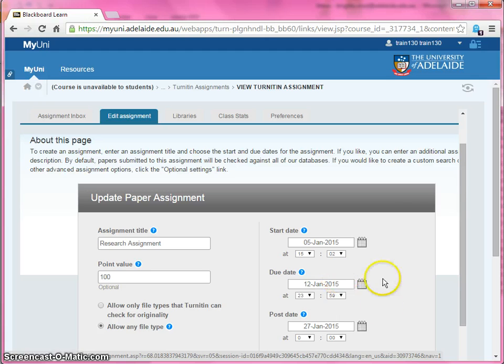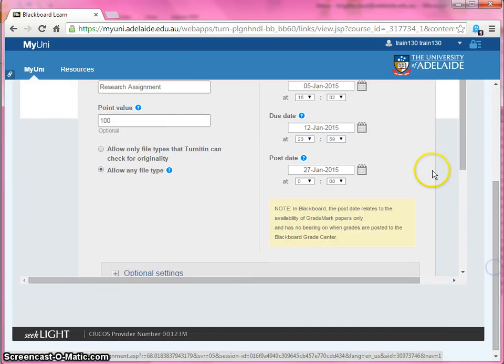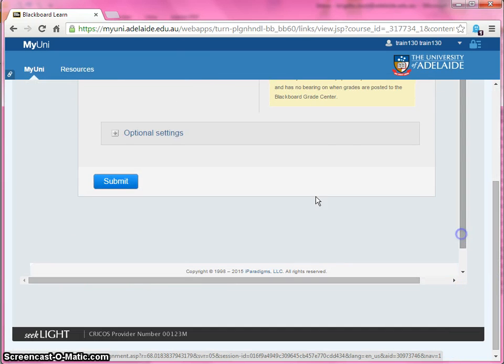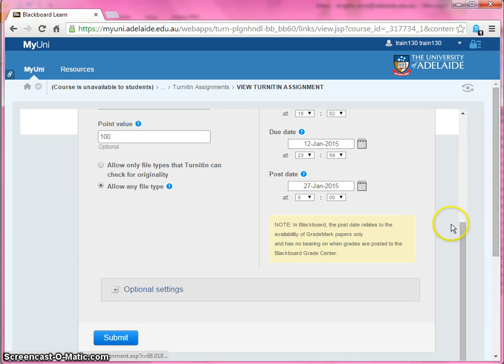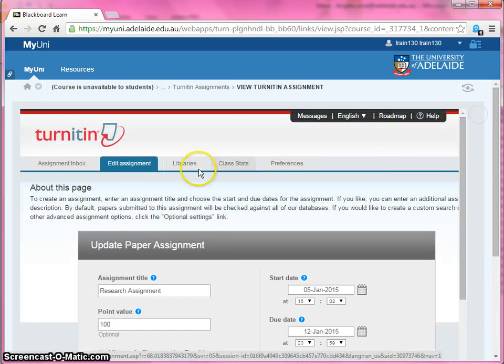So if I needed to change anything, whether it's a post date or anything like that, I could come back here and edit it, and then I would scroll down to this internal scroll bar down the bottom and click submit if I made any changes. But this is also where I could add the rubrics. And this is what I wanted to show you.